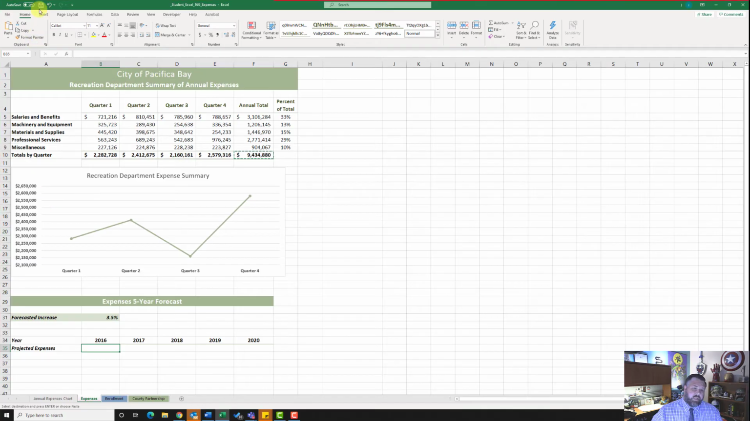I'm going to come up to my clipboard area where it says paste. I'm going to hit the down arrow next to paste. It wants me to paste values and number formatting. So this second one right here, values and number formatting. So I want to click on that and notice that it will copy my value down here.